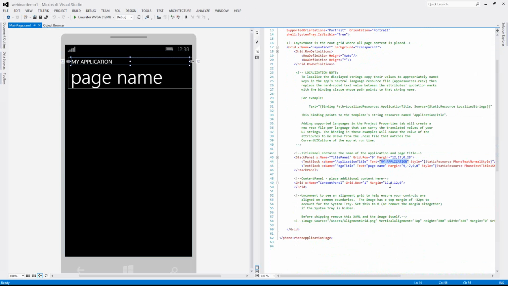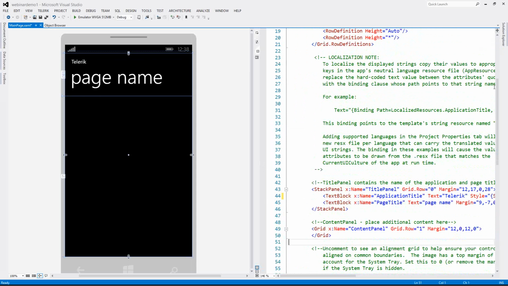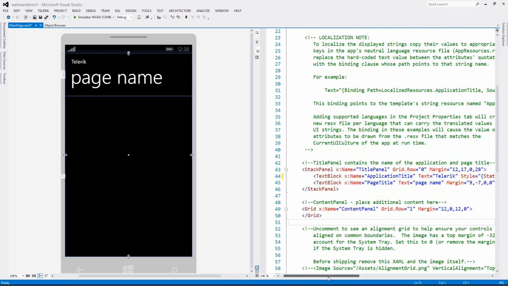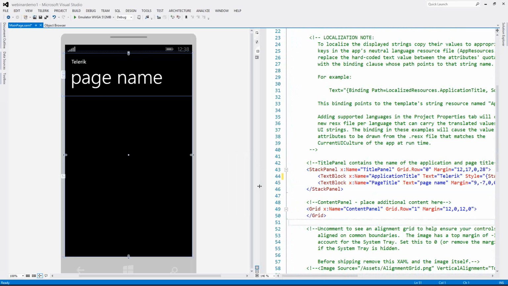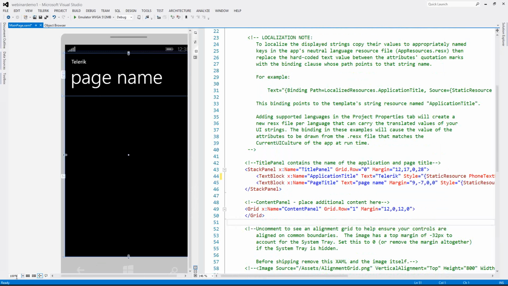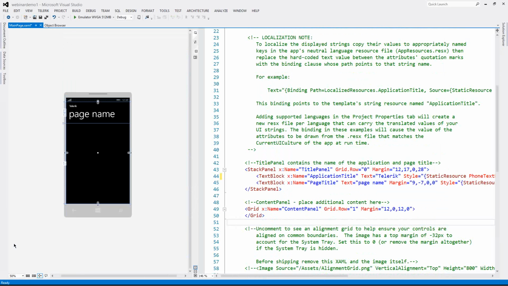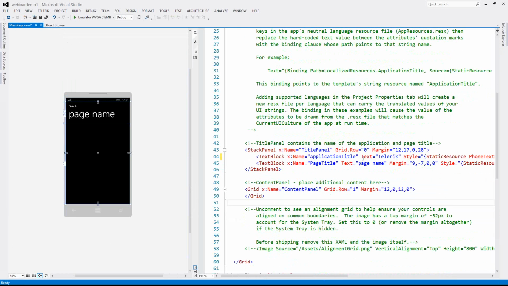So let us first change the application name. In line number 44 you have the option to change the application title. I'm just making it smaller. So in line number 44 you can change the app title. I'm changing it to Telerik, and then here we can say first app or whatever you like.